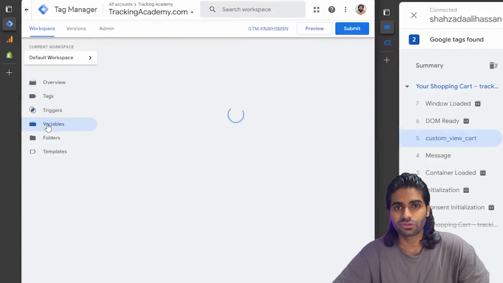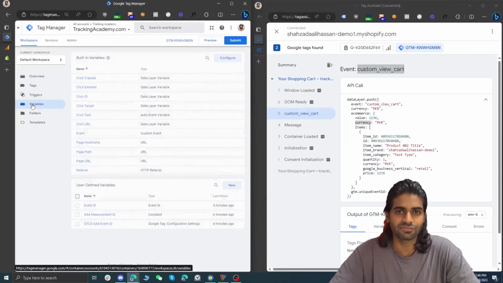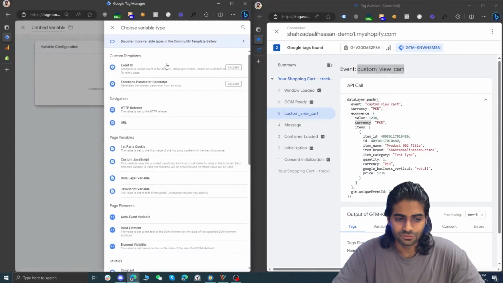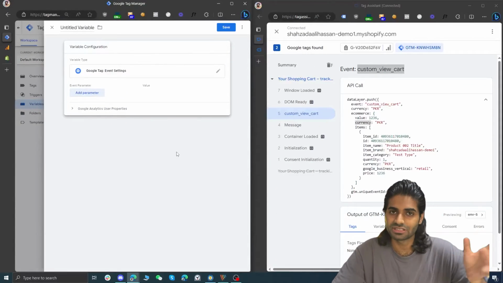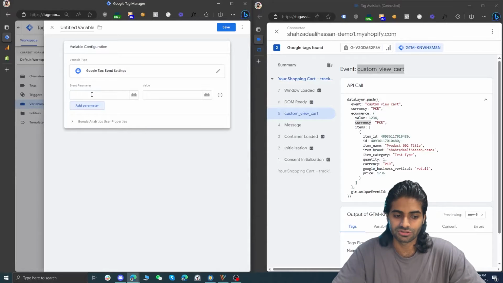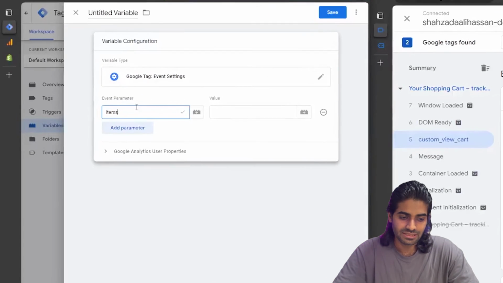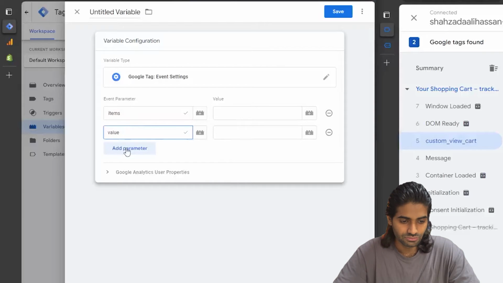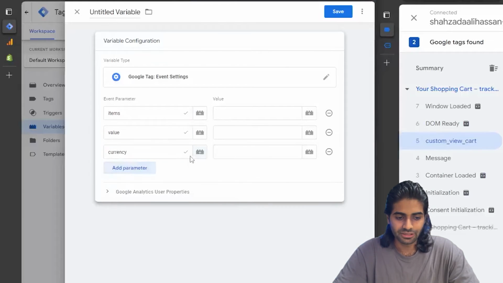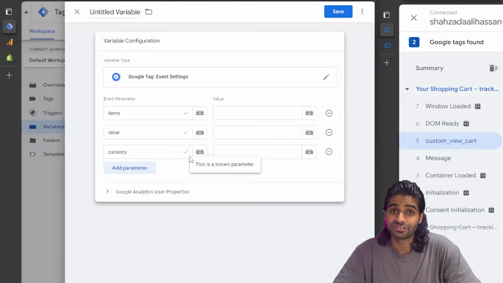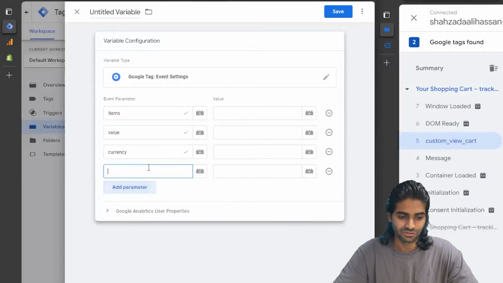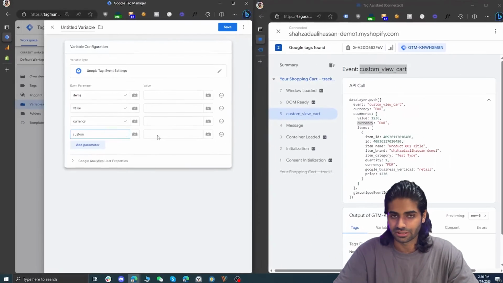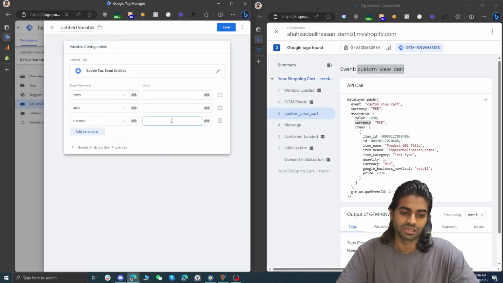Under the variable section, we are going to create a variable for Google tag settings that will capture the details such as items, currency, value, and all of those good things. So let's hit new, and we are going to look for the Google tag event settings variable. Previously we used the configuration variable, and now we are going to use the event settings variable. We need to send something such as items, value, currency. You might notice that if an event parameter has been registered in GA4, it will show a non-parameter tick mark. Otherwise, it will not show anything. For example, if you have custom something, it will not show anything like that. This is also how you know if the naming convention is correct or not.